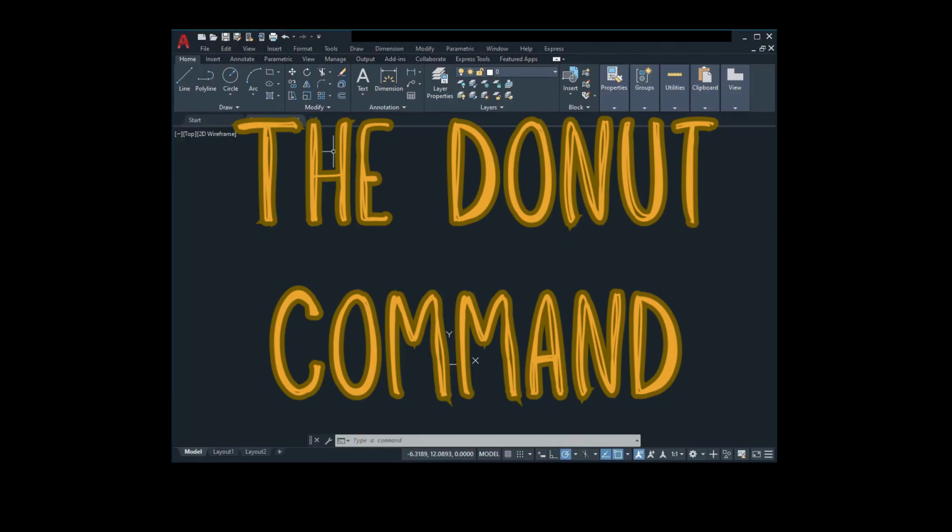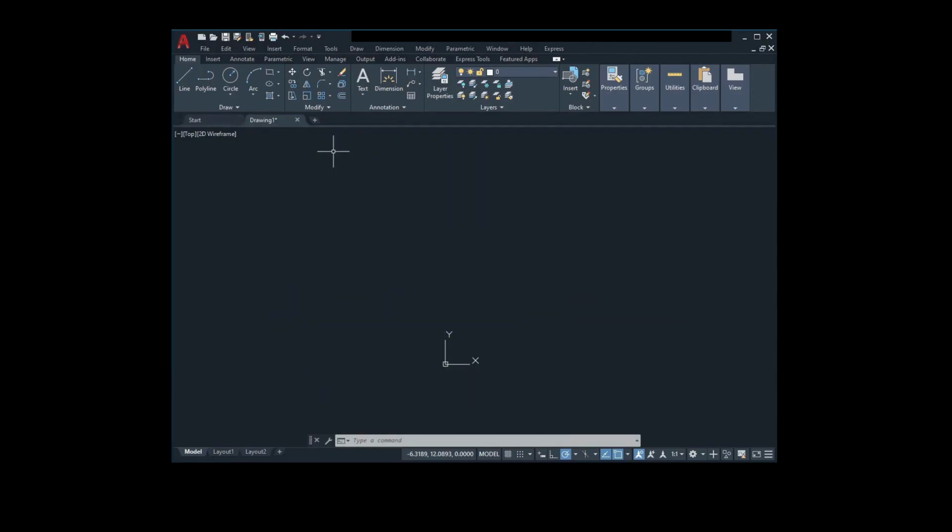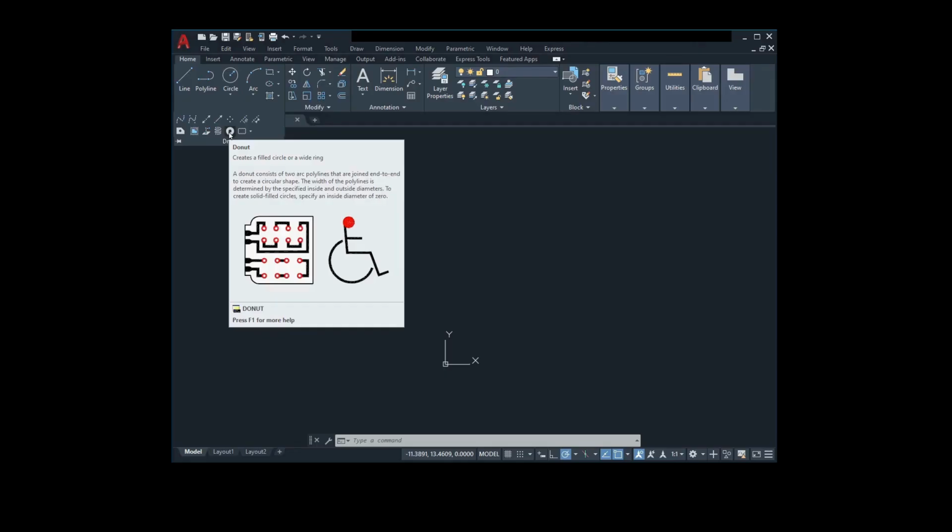Today we discuss the donut command. The donut command is located within the Draw panel under the Home tab. In order to access the donut command, I need to click the drop-down arrow beside the word Draw. This will extend the Draw panel down, allowing us access to these additional draw commands. And donut is right here. It looks like a donut.